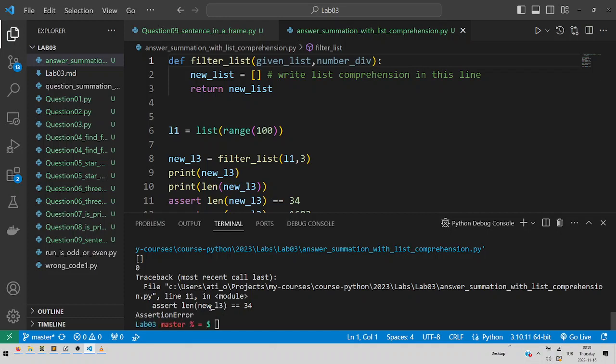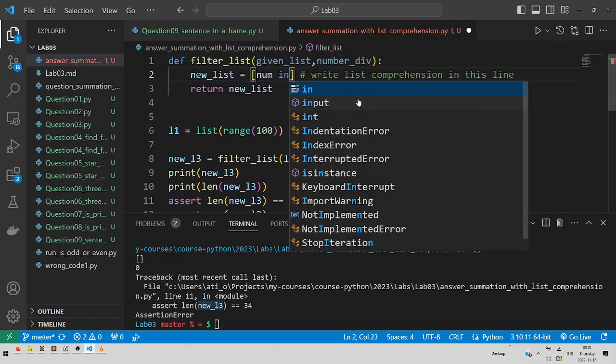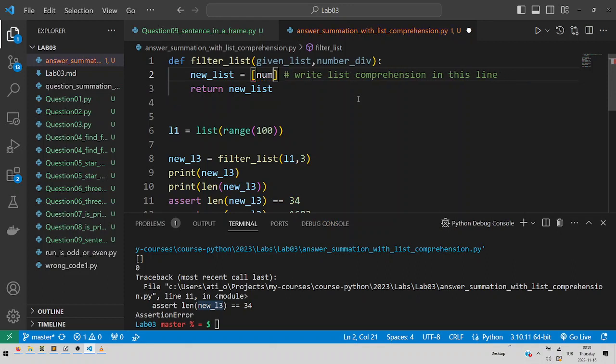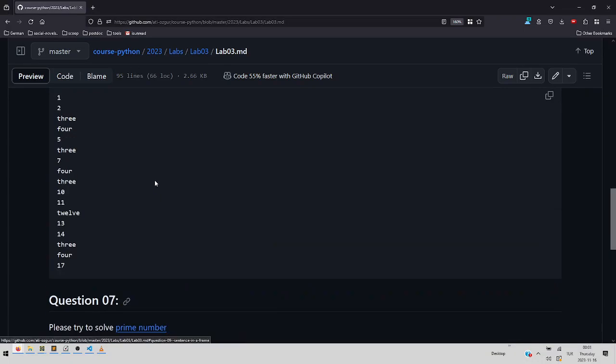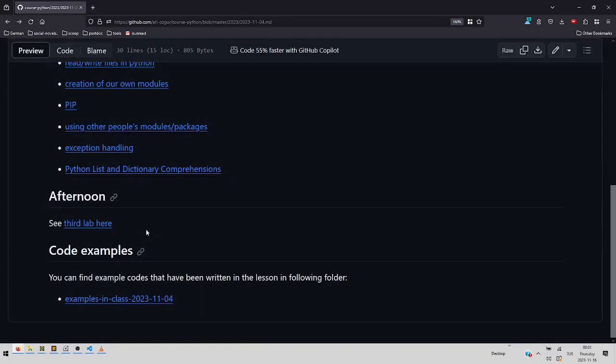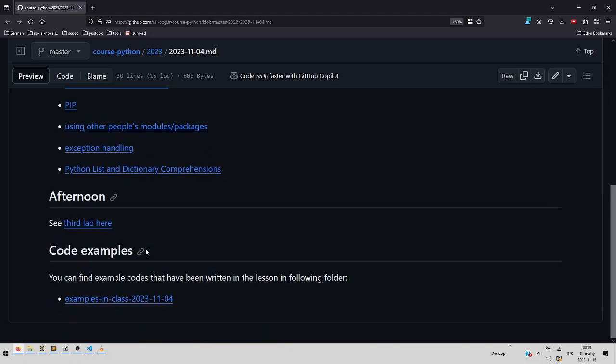Here, for example, divisible by 3, we should have 35. Here, how can I get this one? And this is the list comprehension, and here what are we doing? For example, num in... okay, let's look at this list comprehension.